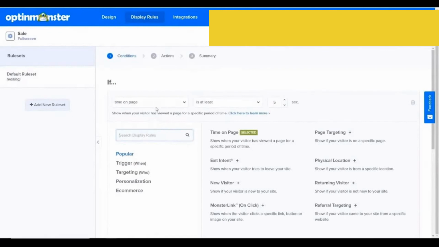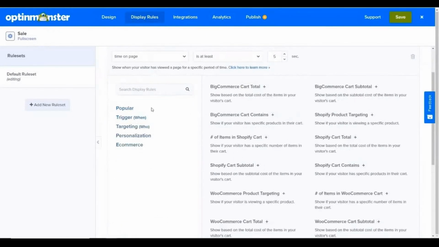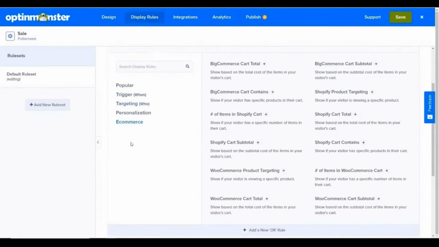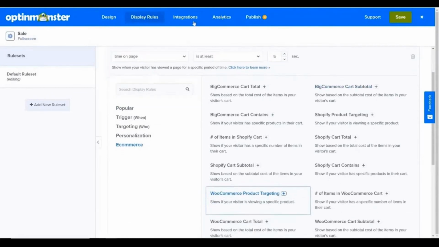By default, it shows up when time on page is at least 5 seconds, but you can go in even further. You can also do e-commerce product targeting. So if they've visited a certain product, then you can turn this on. So for this one, just to show you, I'm just going to do time on page is at least 5 seconds. And then we can do integration.